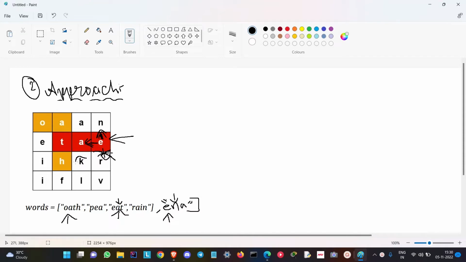And can we start with K? The answer is no, because there are no words in the words array which start with K, so we can avoid this. So by this way we can optimize this approach.